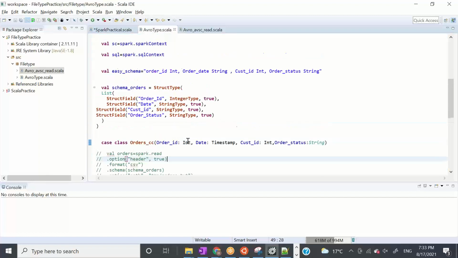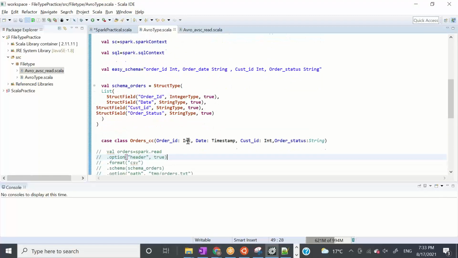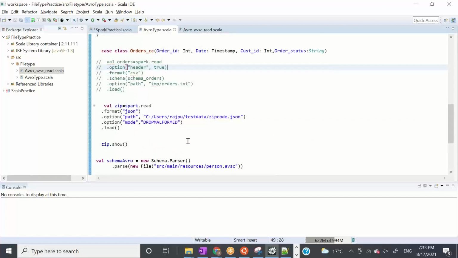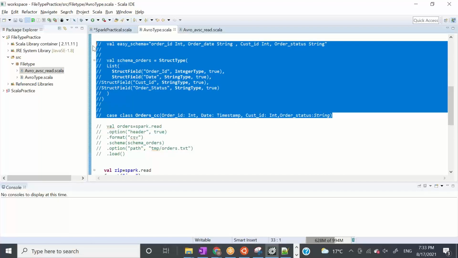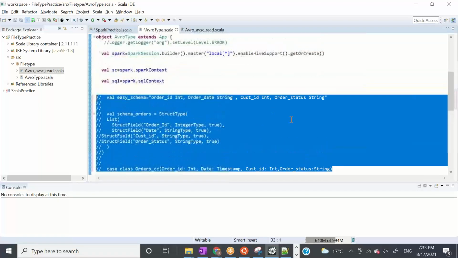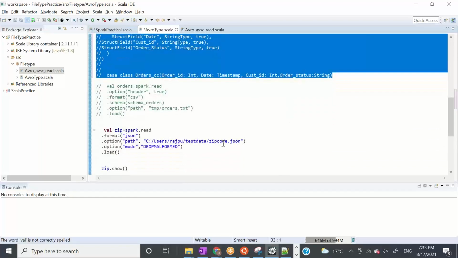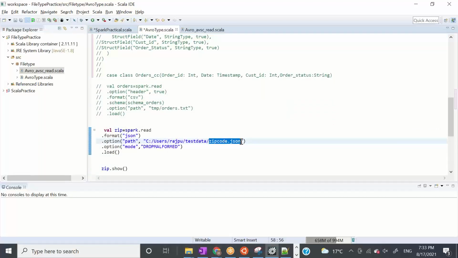Okay, so what I'm doing here, I'm reading, and this is, again, I can remove it, I can comment it. I don't want it. Okay, so what I'm doing here, I'm reading one file called zipcode.json. Okay, and this zipcode.json is here somewhere.